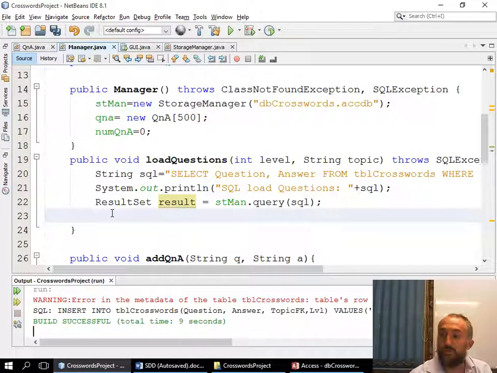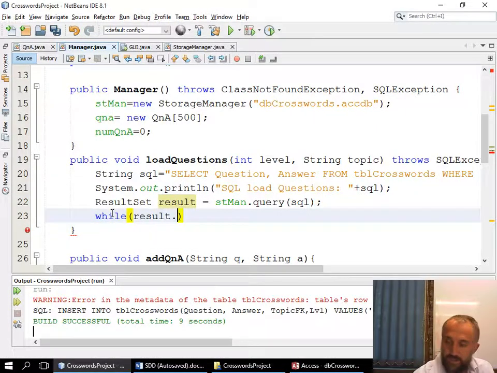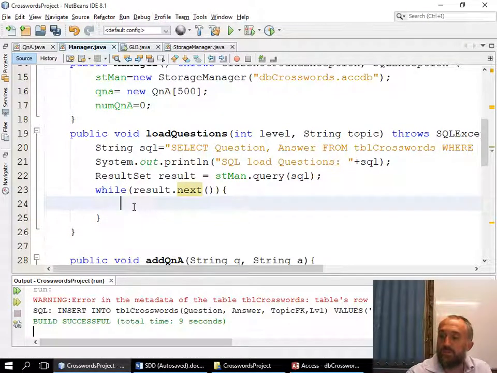But we are going to loop through our result set. Now, a result set works very similarly to a text file, except that you don't have to tell it to go to the next. It automatically does. When you do result.next, it checks is there a next and moves to the next. So it's kind of two statements in one, really. So it moves to the next record.